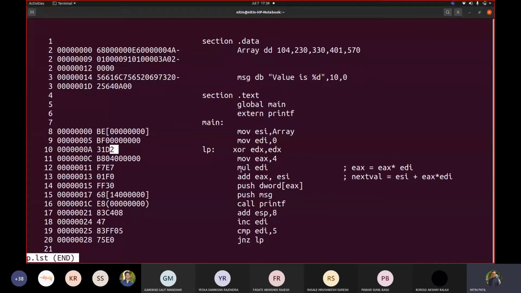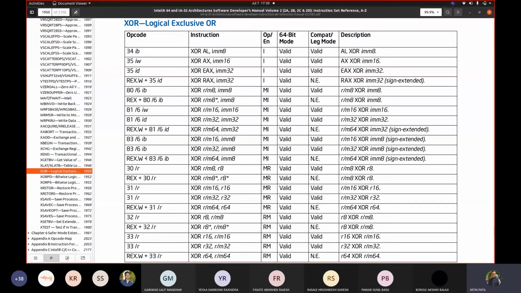Correct. Now let us try to see this mul EDI, how it works. Now you will see that there will be a few instructions where there are 2 operands, and there is 1 operand. OK, 2 operands, 1 operand. And sometimes you may not see any operand. I will also show you that part. Now this also contains 1 operand. So if I talk about mul EDI, let us go to mul.